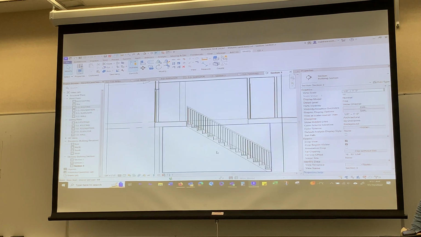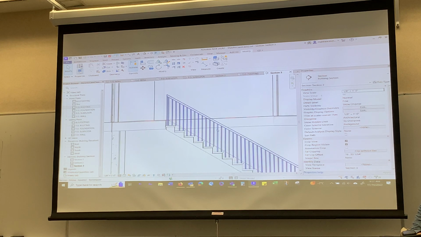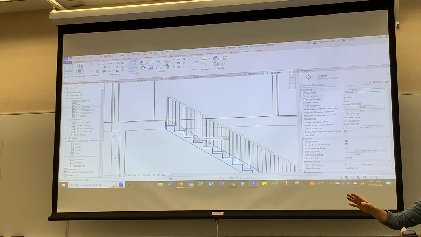Okay, so that's pretty good. Let's get rid of one of the rails. First of all, because they're finished stairs, we don't do rail like this into a basement. Typically it's attached to the wall.